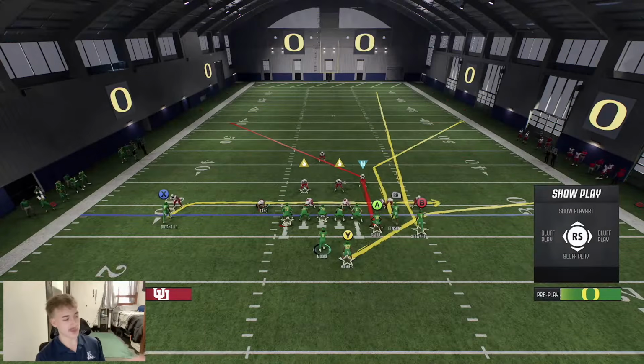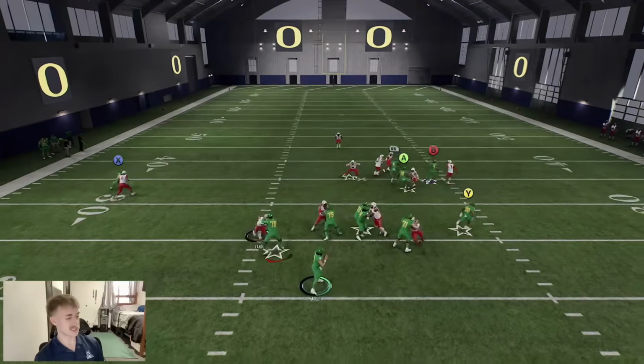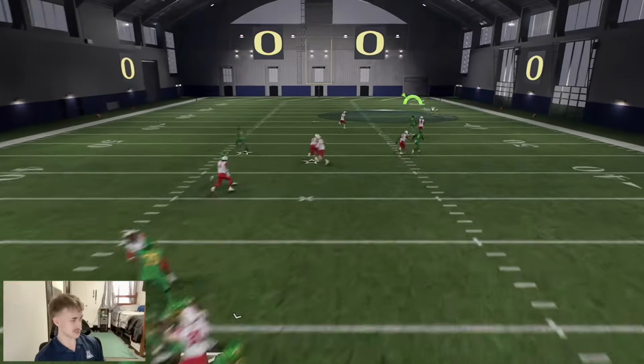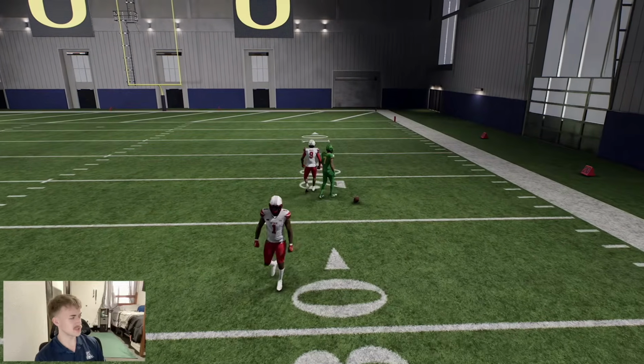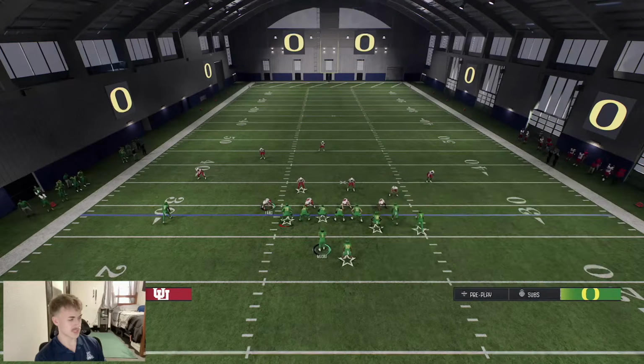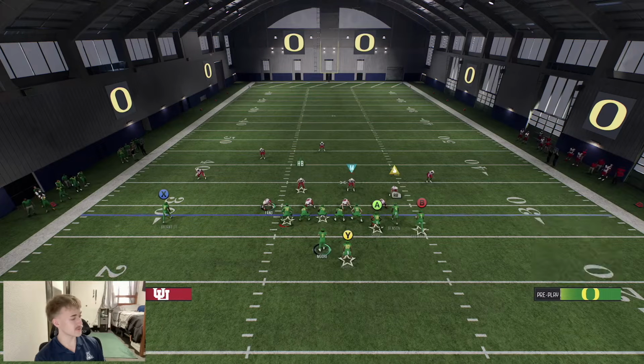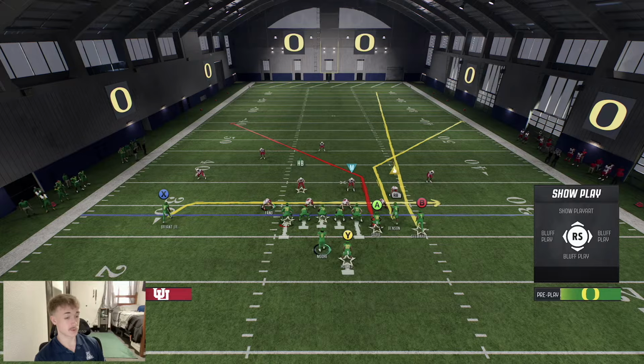We want our flood, but we have drag, post, corner out. Hopefully some of these guys can actually get open. This is the route that really should be working. And we get another bad throw. This QB, I don't know what's going on. I don't know how he recovers and actually sticks his hand out. That was free-formed.